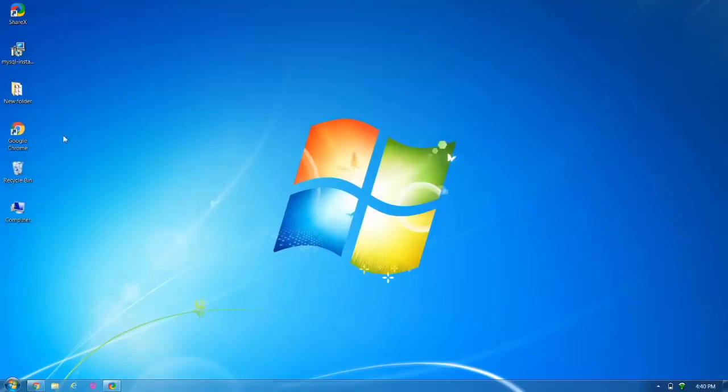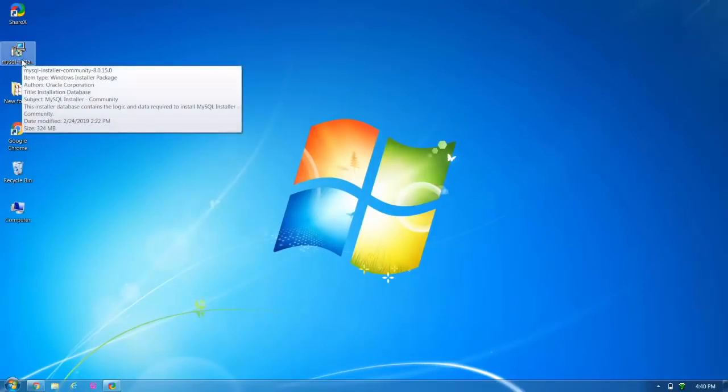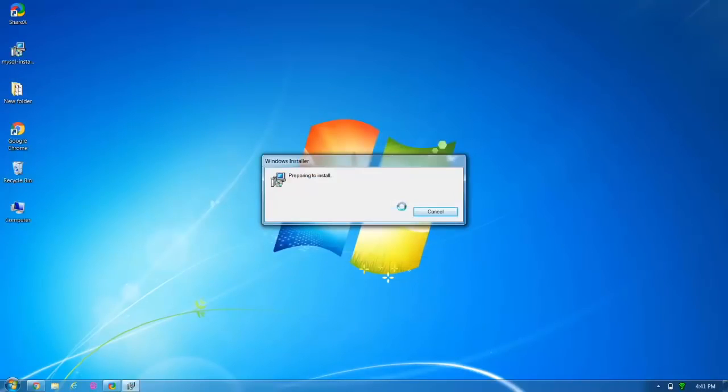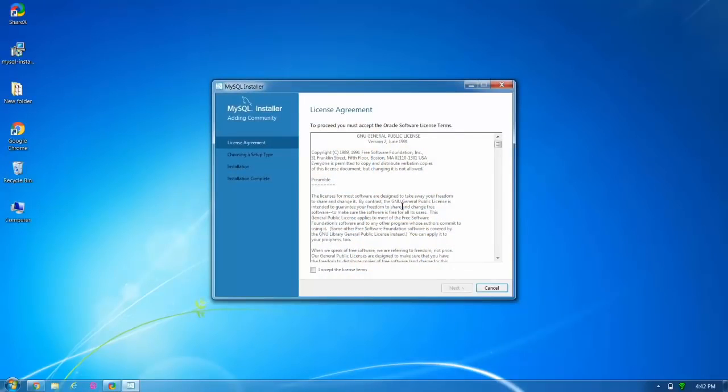Once you download the file, just click on that. It will take some time. Okay, so MySQL installer has started. This is the license agreement. Click on the next.